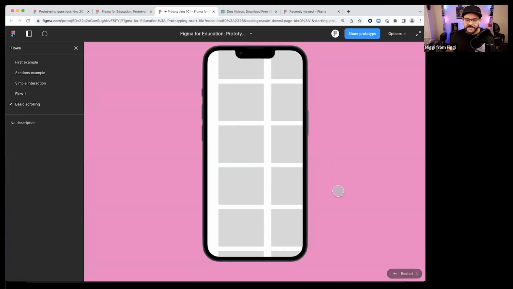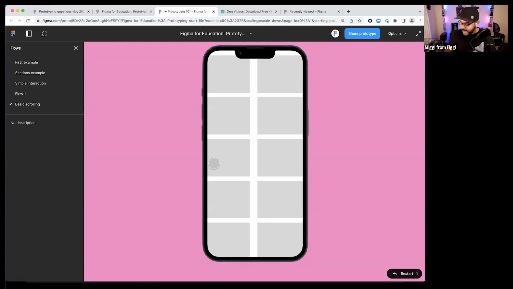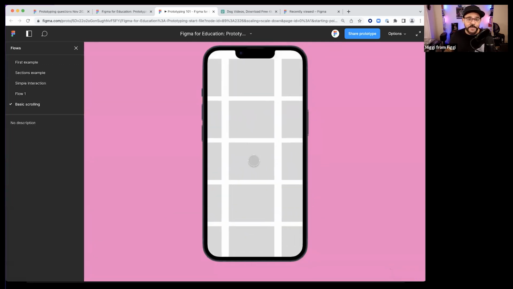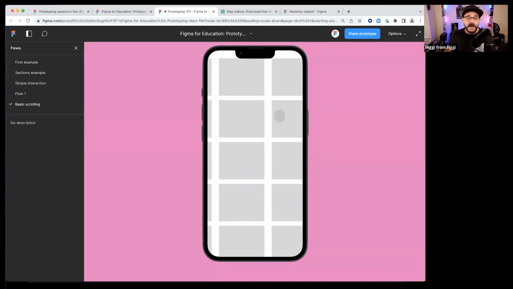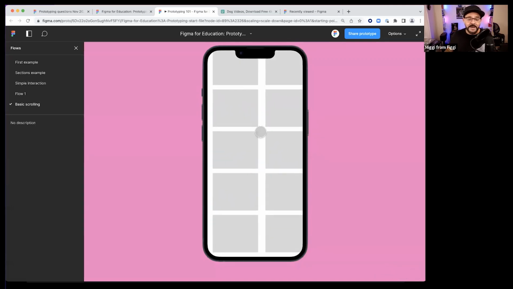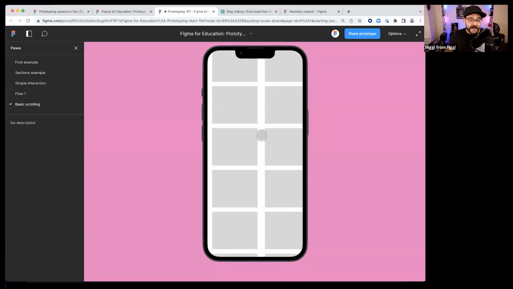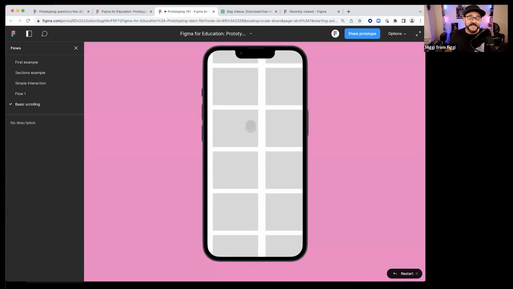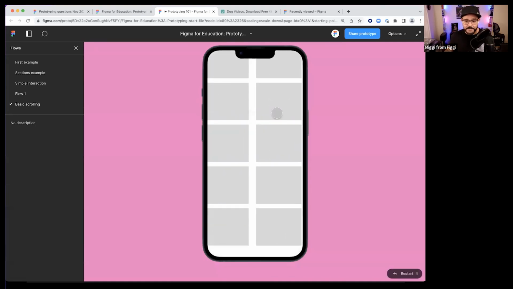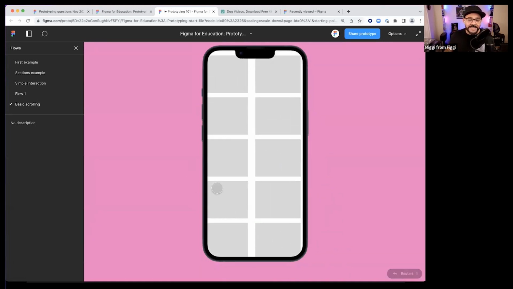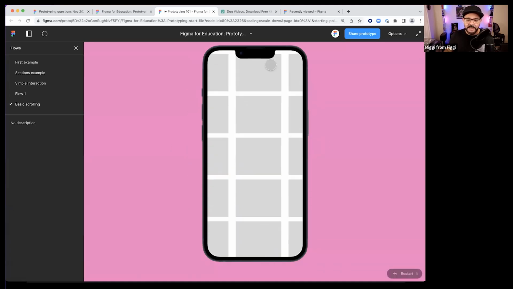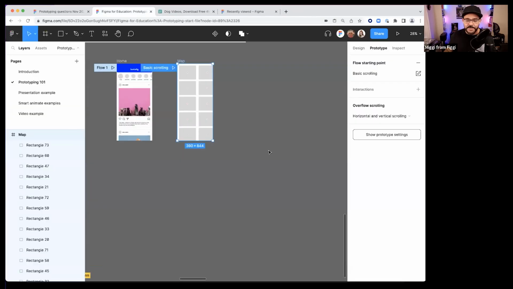Here I'm able to scroll and navigate. Once again, I'm using a mouse and clicking through. This will also work on a touchpad. There's also a Figma app on the iPhone and Android that you can download, so that you can preview these designs on a live device. We're not necessarily covering that quite yet, but it is something that you can do. So here we go, I can basically use that to navigate in both directions.